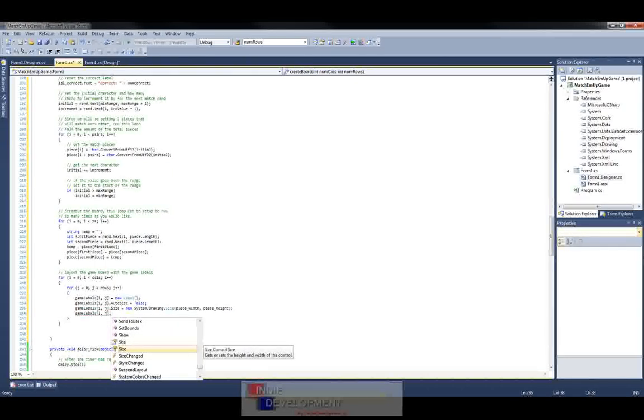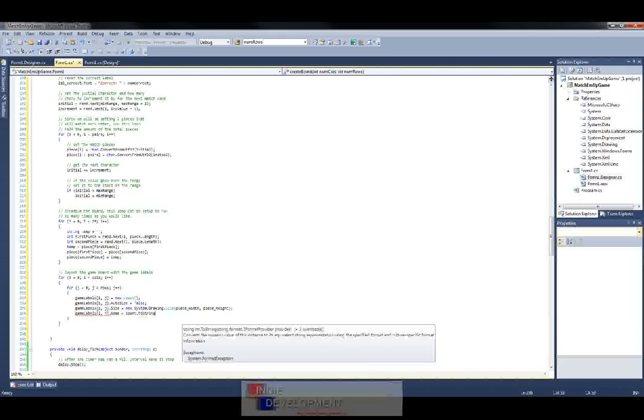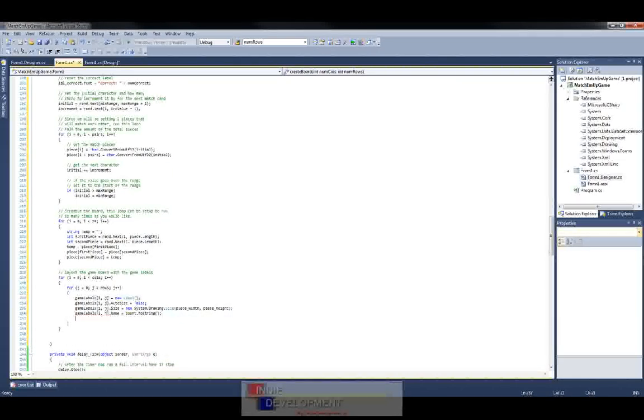Now we need to name the label. Name equals the count to string. And we're going to get into using the count here in a second. Basically, every time we iterate through this array, we're going to increase the count. So that's how we're going to get a unique name for each label. And I'll show you why we need that a little bit later.